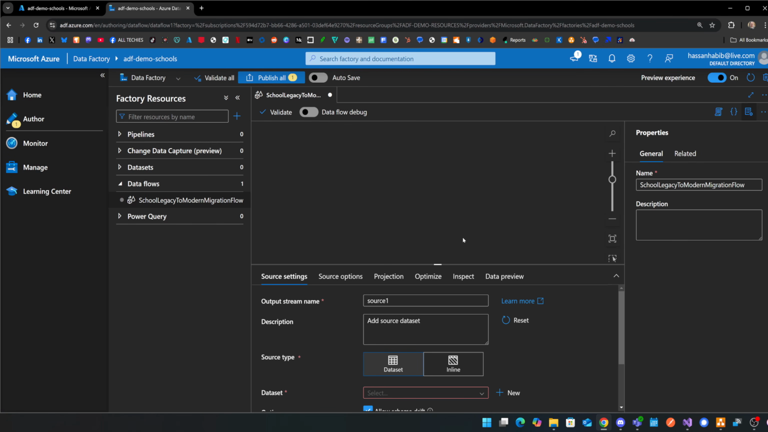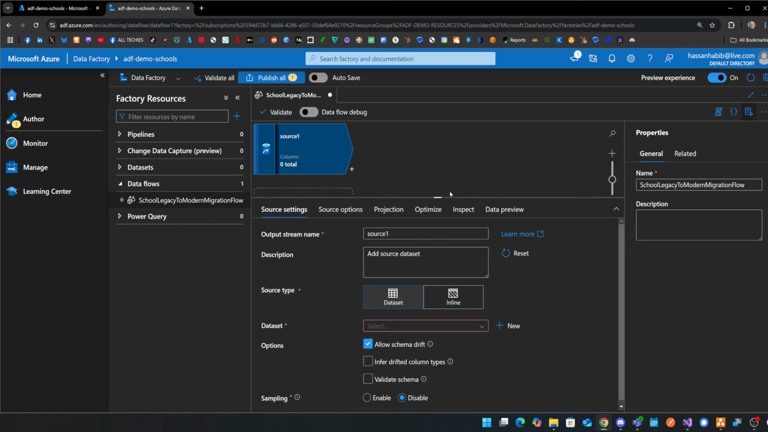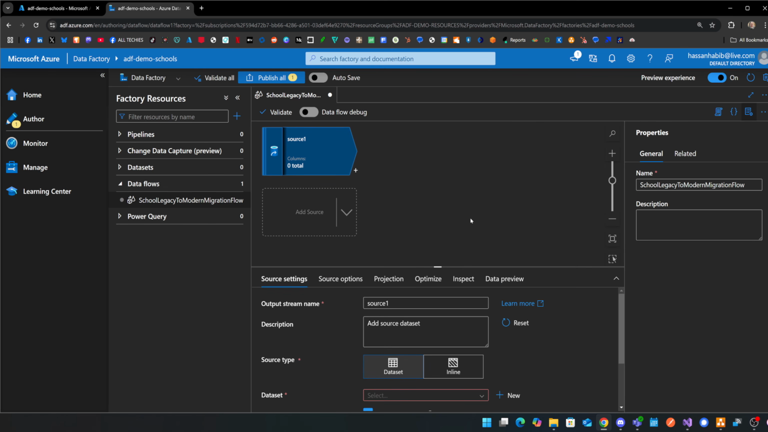So let's add the source. The source meaning, hey, where do I read the data from? Where do you want me to read that data from?